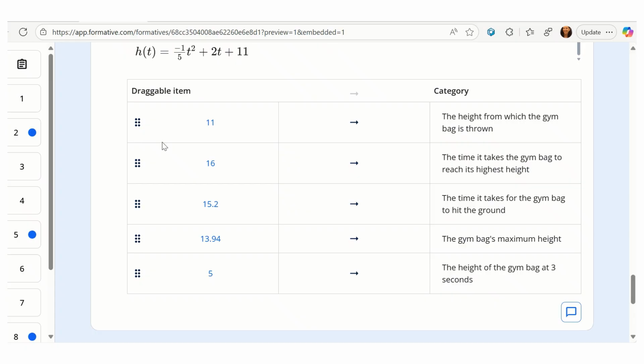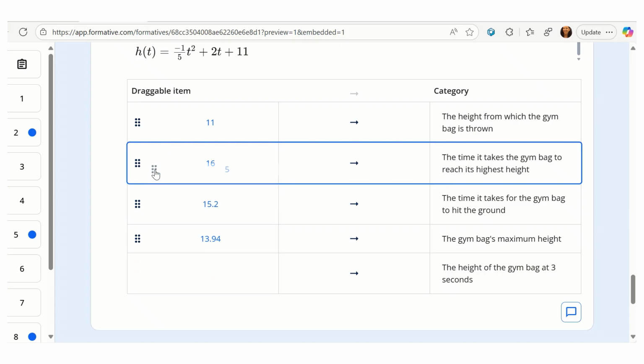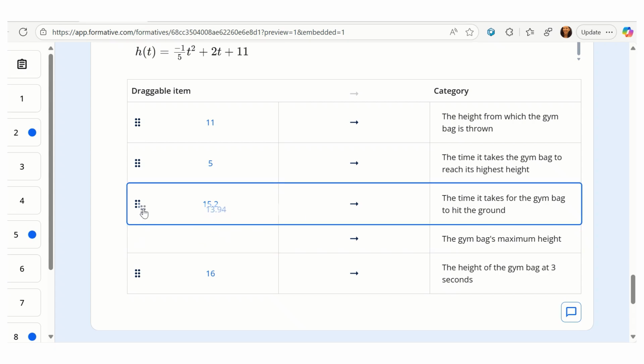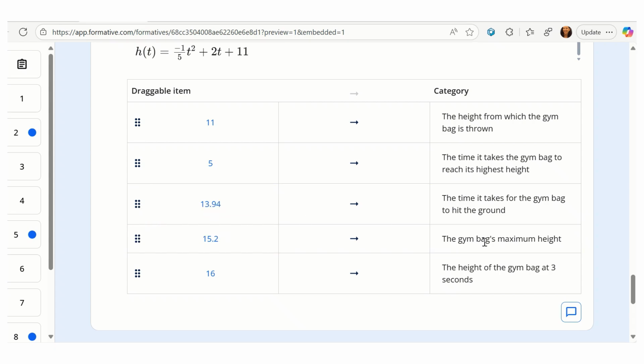Next one down is the time it takes the gym bag to reach its highest height. Well, we established that was 5. Next one is the time it takes for the gym bag to hit the ground. That was the 3.94. The gym bag's maximum height was 16. Now, this last one is the height of the gym bag at 3 seconds, and it says that is 15.2.